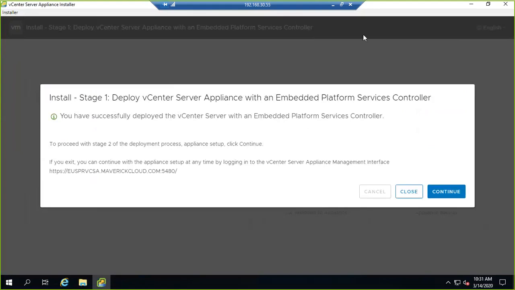Yeah, just resumed. If you look at, the deployment has been completed and you have successfully deployed your vCenter server with embedded platform service controller, and you proceed with stage 2 of the deployment process, apply and setup. Click continue. If you exit, you can continue with this name, 5480 is the port number, which will help you to configure your vCenter server appliance. Now deployment is completed. You need to do the configuration part still, right? Okay, let's go ahead with the configuration part. Continue.